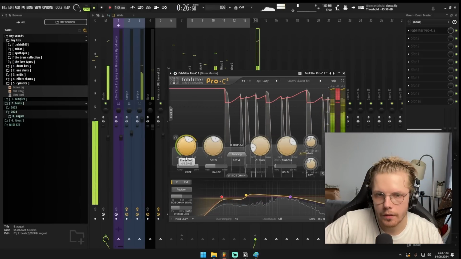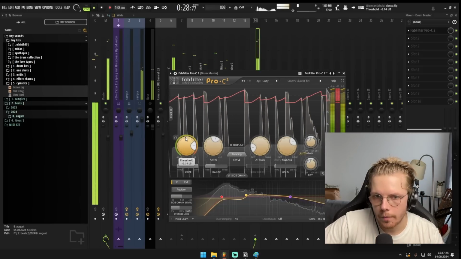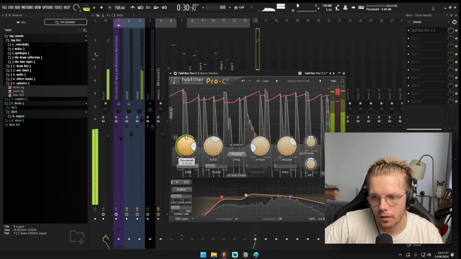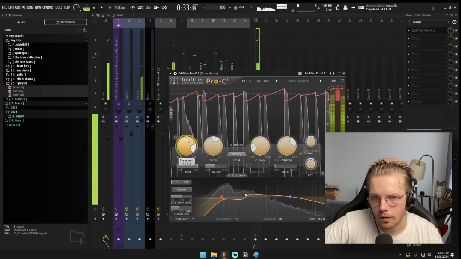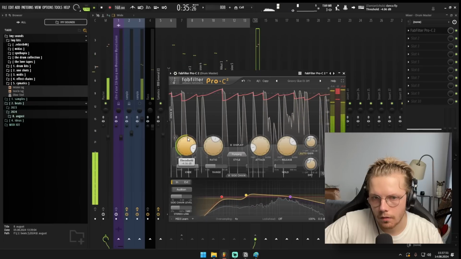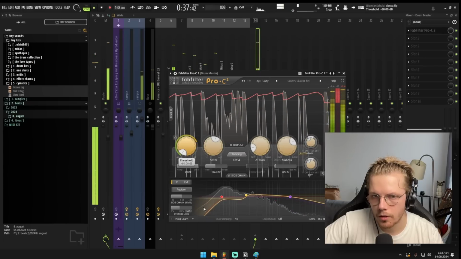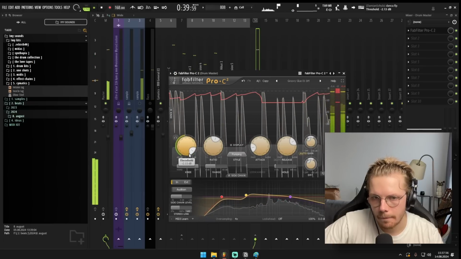And then you can obviously turn it back a little bit. You could slam it. But like I said, we don't want this to do a lot. We just want this to glue the pieces a little bit together so it sounds more like a coherent drum sample or drum loop.